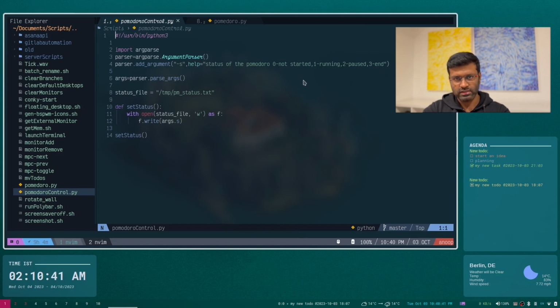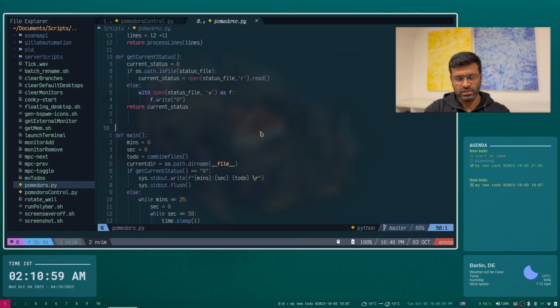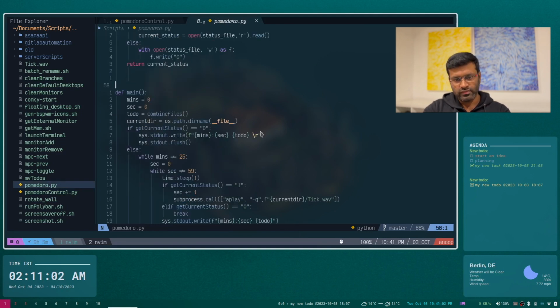So these are the status that I passed there from the Polybar script, the Polybar section that you saw earlier. And then I write those numbers to that file. So that's all. I'm not using any database here, so that's why I'm writing into files.